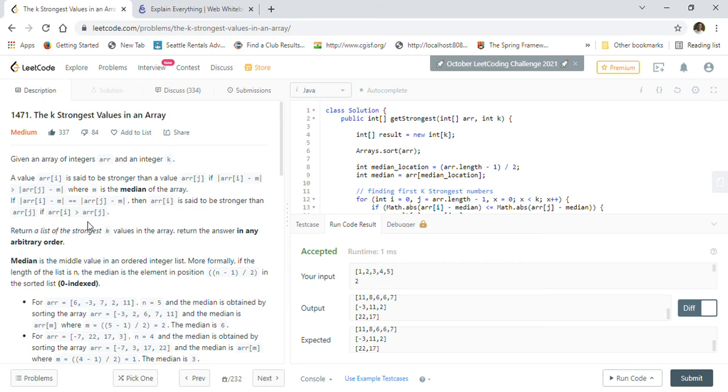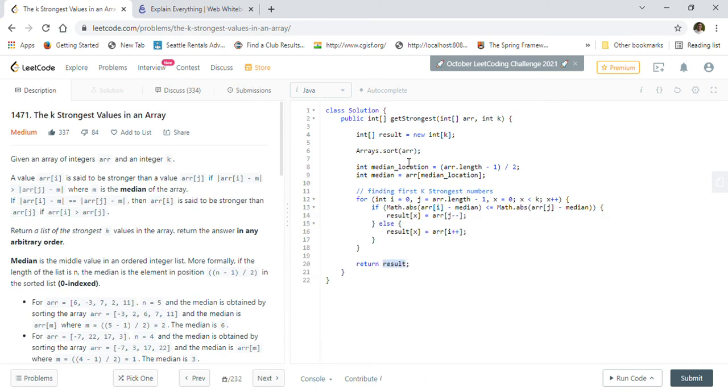So this is the way we can solve the k strongest values in an array problem. The important thing to understand in this problem is that we first sort the array and then use the two pointer approach to find the absolute difference, and whatever maximum difference we find, we take that value and keep moving the pointers to solve this problem.